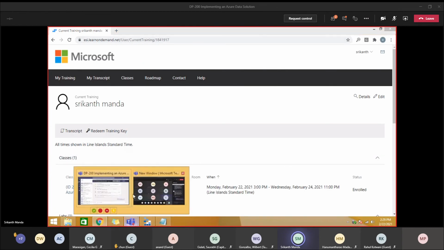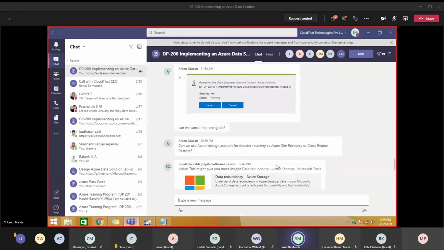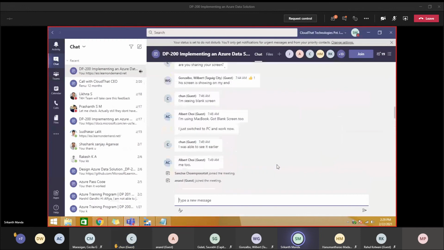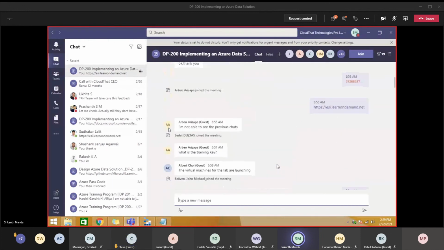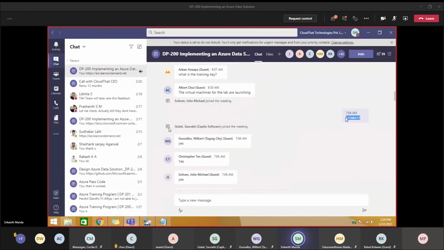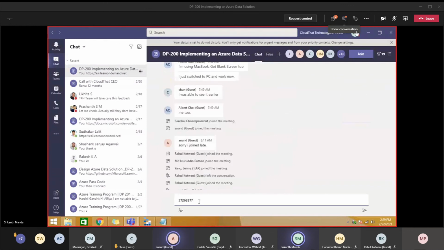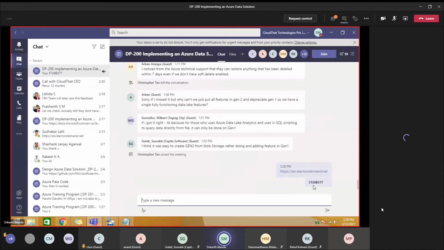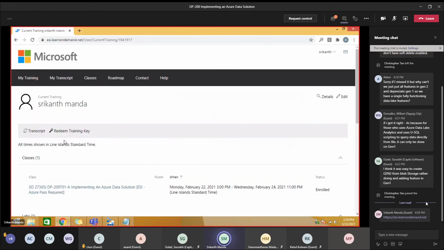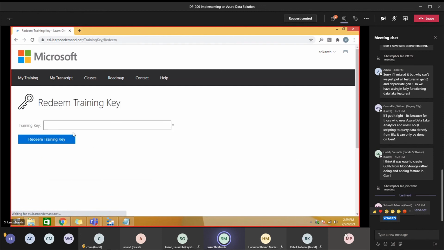I have already pasted that key somewhere in the morning, or else I'll take it out. Take this key. I'm pasting it again in the chat. Once you are done, go to this Redeem Training Key here. Paste that key there, then click on Redeem My Training Key.